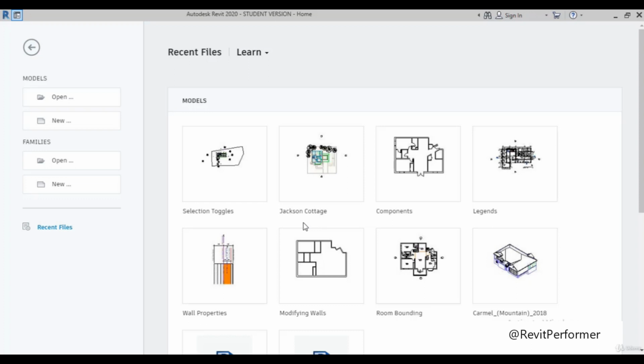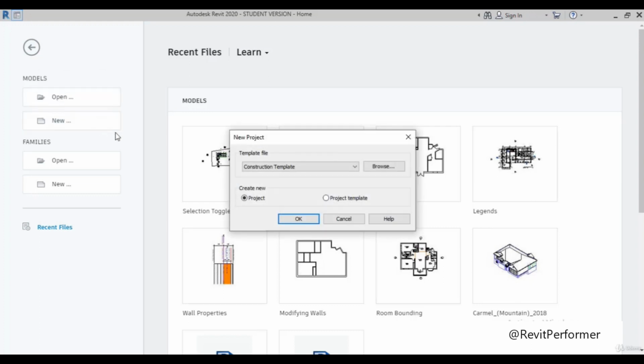Now, in this lecture, we go into the detail and see the metric and imperial templates, what the differences are, and why it is very important to use the right template in the project. So let's start. When you go to the application menu, if you want a new project, there is one option at the left corner of the screen that is New. When you click New, the template file opens. In this template file, you get options of construction template, architecture template, structure template, and mechanical template.